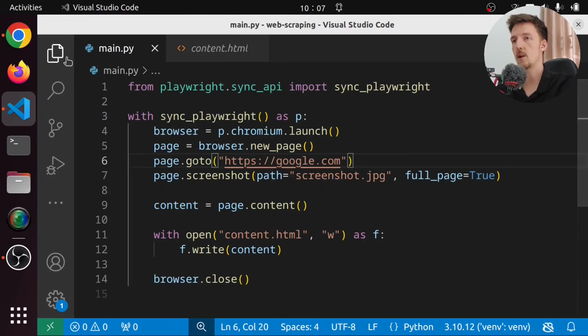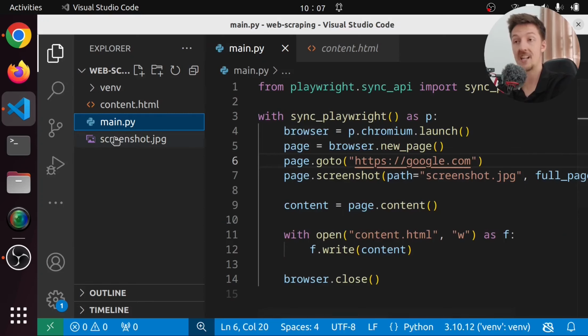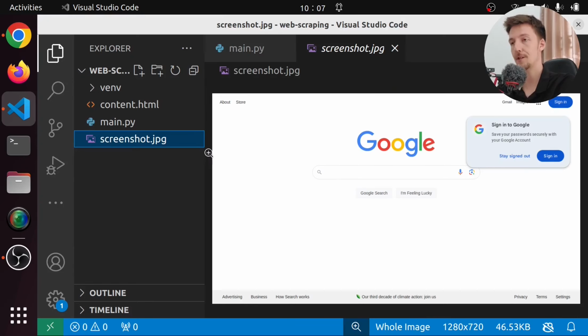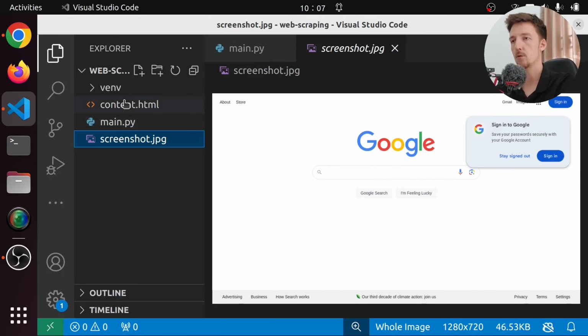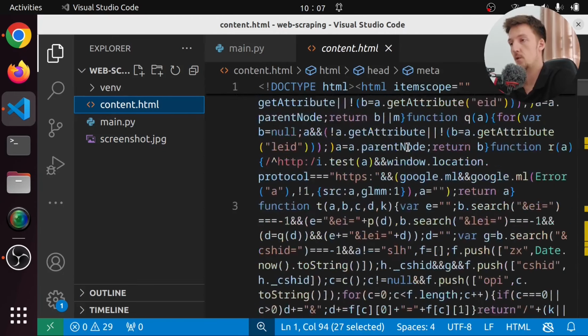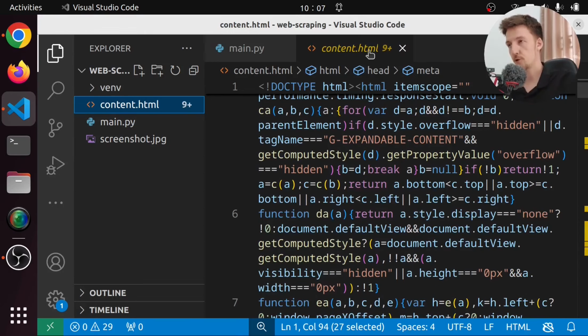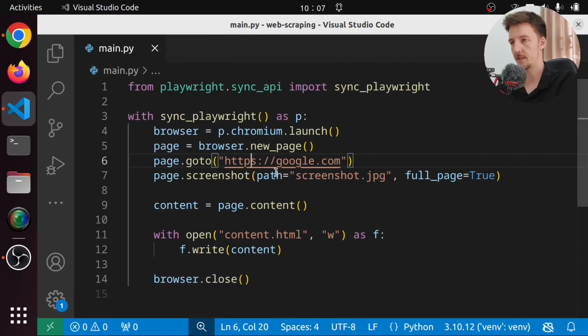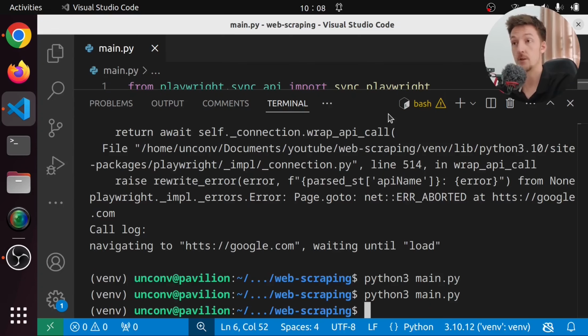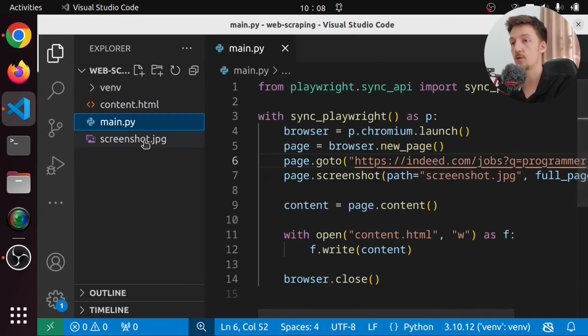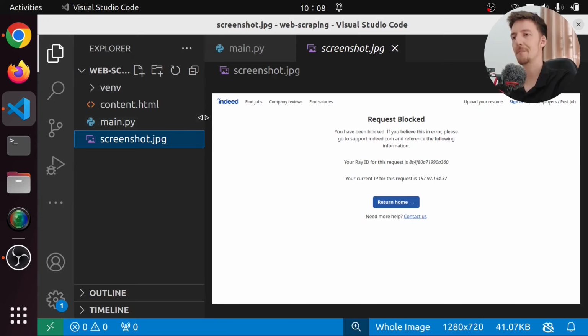But now, if we go and take a look, we should have a screenshot here. Let's open it. And look at this. We got a screenshot of Google. Also, if we go to content.html, then here is the Google source code. But let's now try that indeed.com website. So it was indeed.com/jobs?q=programmer. And let's try to run it with this. Does it work? It ran, but let's take a look. We have a screenshot that says request blocked.